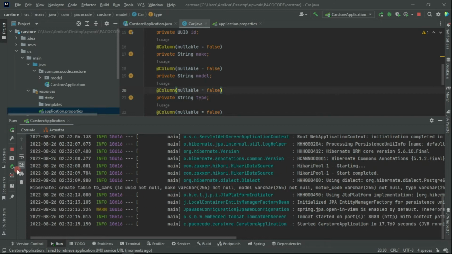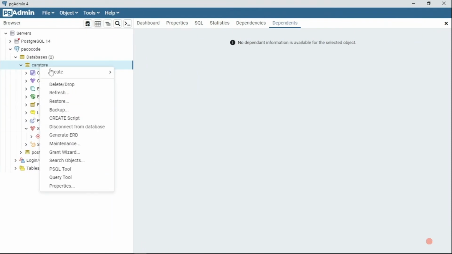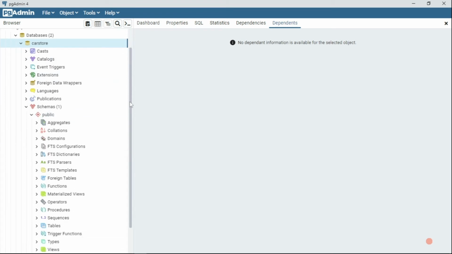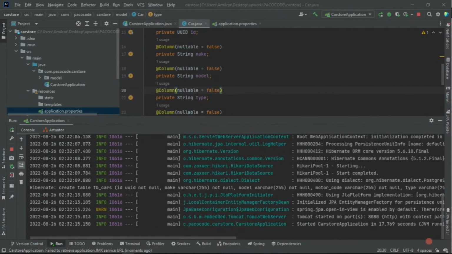Alright, as you can see, my friends, here: create table tb_cars. It's working properly. If you go to Postgres, our database, let's refresh. Let's look at tables. You can see we have this right here. Okay, so I'm going to see you in the very next video.